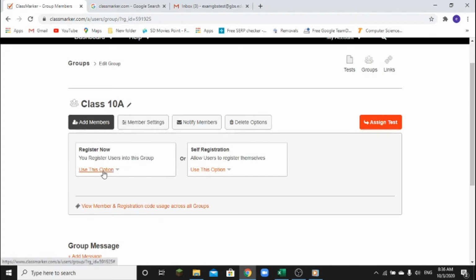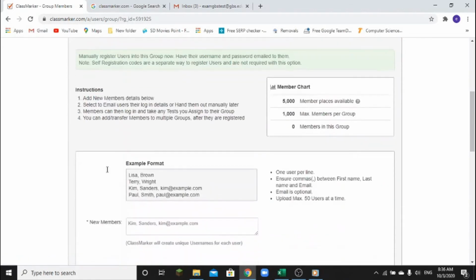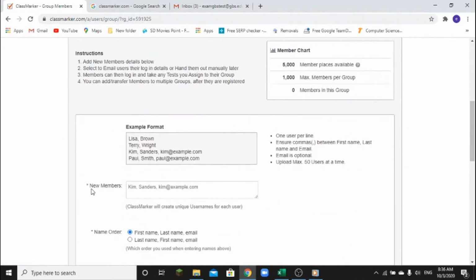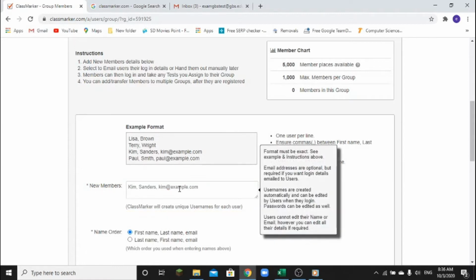Click this option, use this option. When you click it, down below you can see a text box, and this is one of the important text boxes of this page, by which you can register your students in your particular group. I will show you how to register. This is the format for typing the student's first name, last name, and email ID. I will show you a sample.